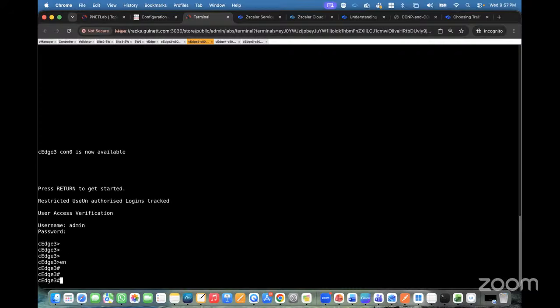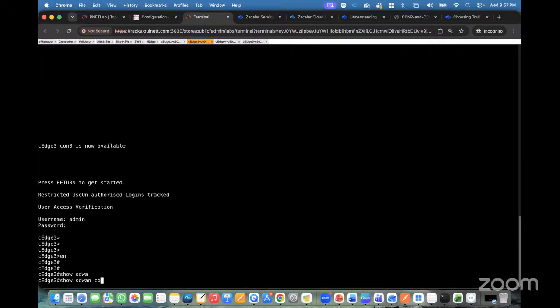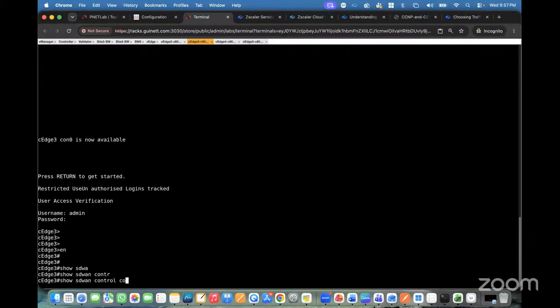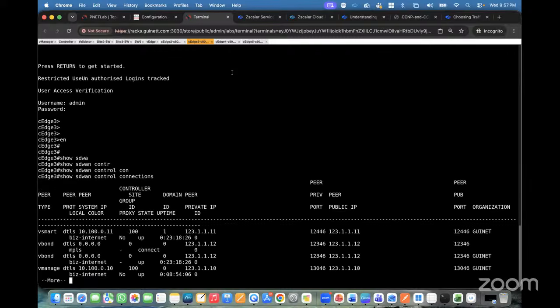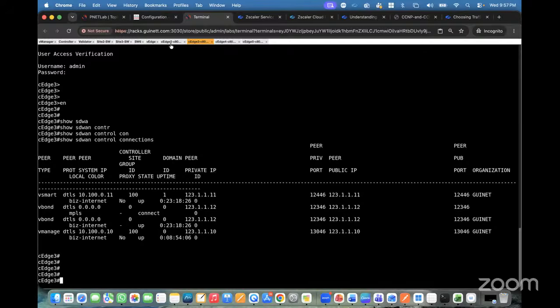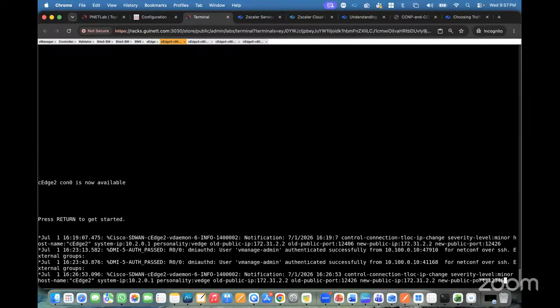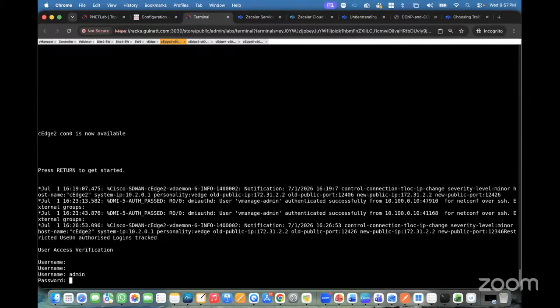Yes. Show SD-WAN control connection. This is also up and working. That's good. No issue. And if I go for this one also, if you can log in.